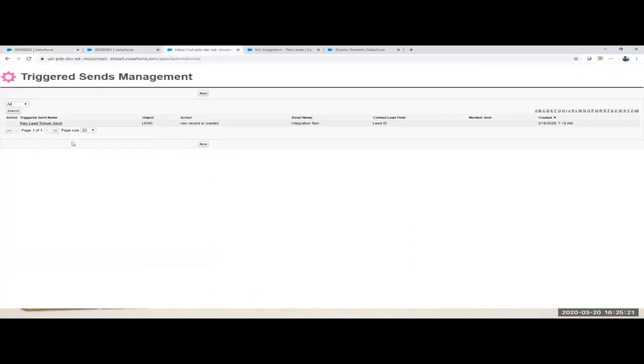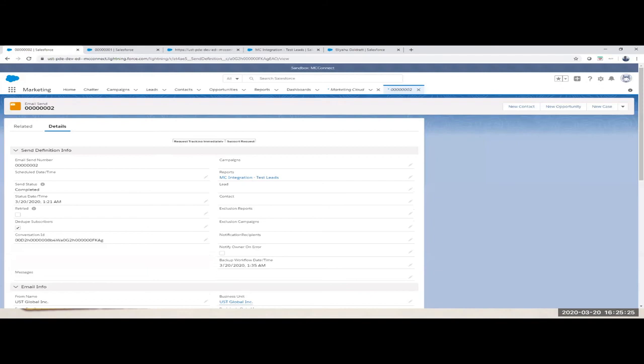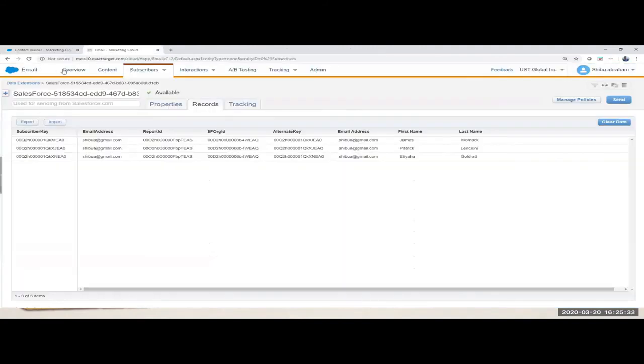There is something called... okay, before I move into that one, let me go back to Marketing Cloud. I showed you earlier how you can send emails from the content, right? You can select a Salesforce data extension, a report, and a campaign as well. Now there's something called Salesforce Sends. Okay, so this is Salesforce Send.